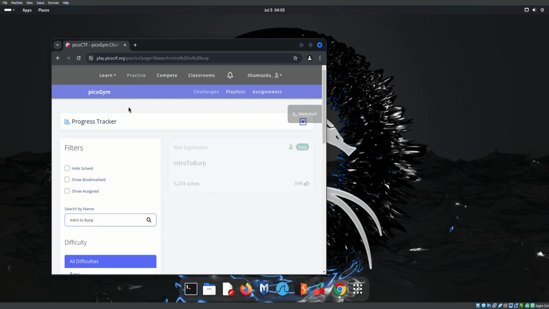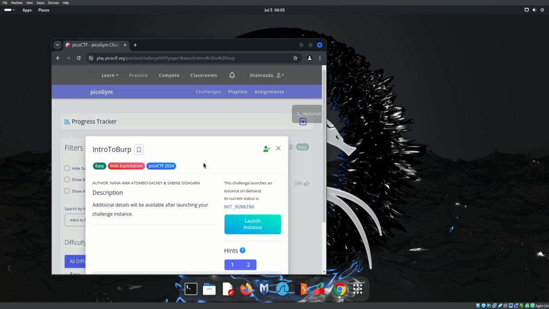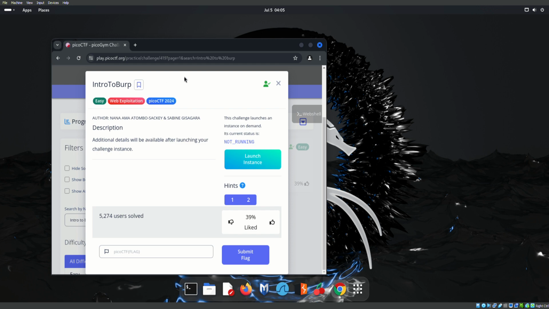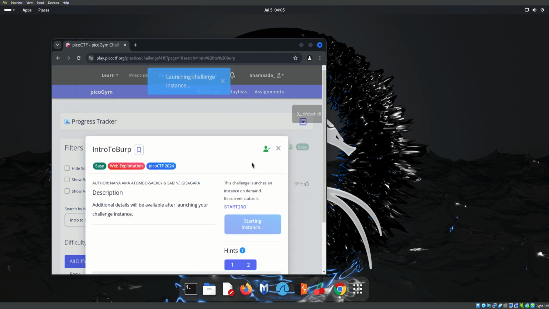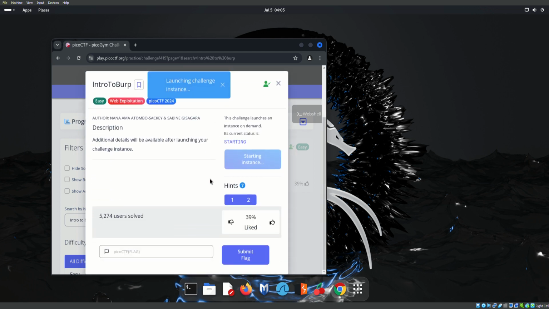Hello, today I'm going to solve a challenge from picoCTF, and the challenge name is Intro to Burp. So here is the challenge, and let's just click on it. Something like this shows up, and I'm going to launch the instance to see the instructions of this challenge.